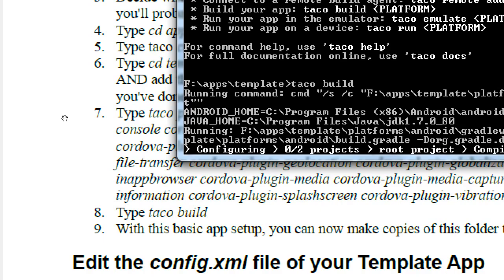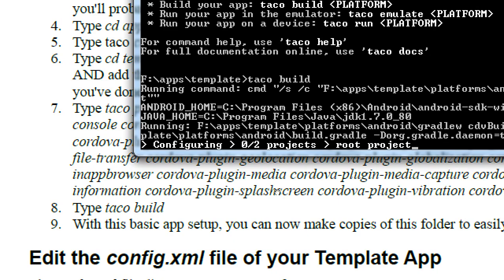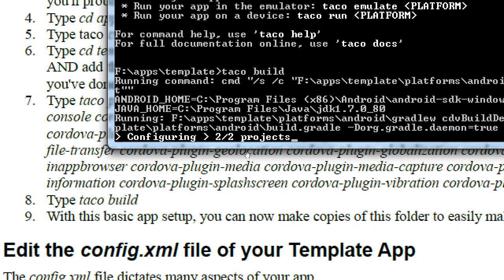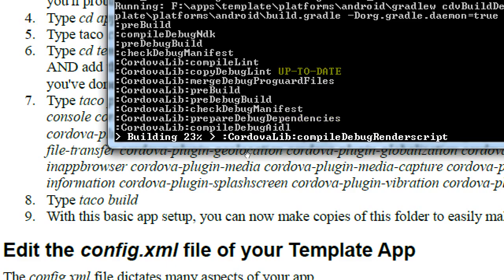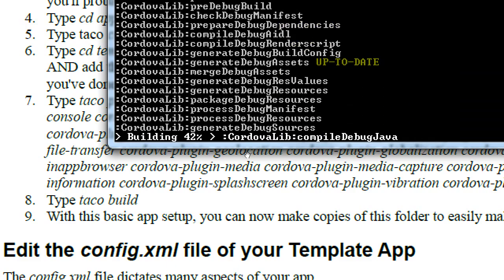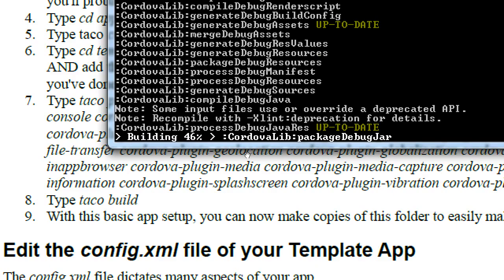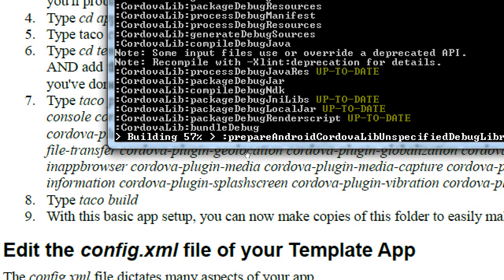Looking a little further, number 9. Do you do a build every time you create a new app? At this point, this is the point where I would say to do it, because you've just created an app. So if you're going to create a brand new app from the beginning, you would do it at about this point. You don't have to do it many more times after that, because usually you'll be doing taco run or taco emulate, which already does a build.